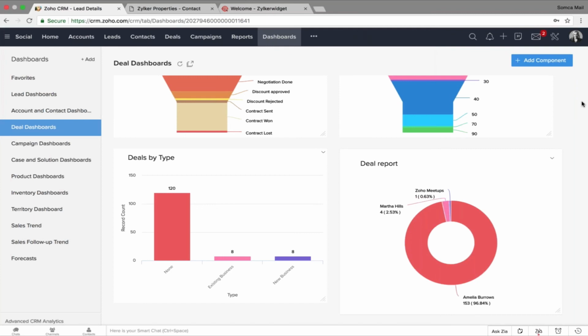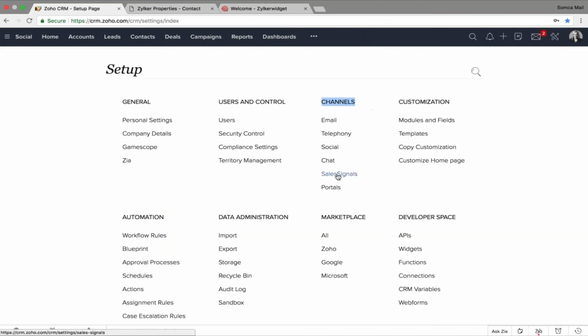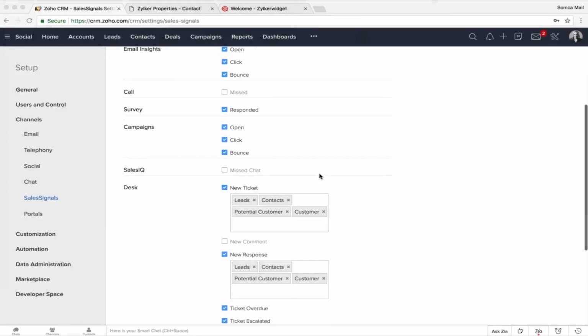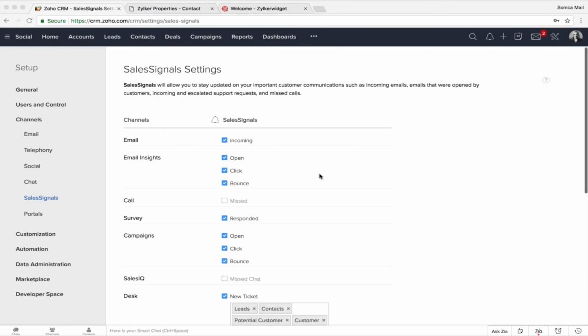So how do I manage this with Zoho CRM? Under the setup icon, under Channels, you have Sales Signals. Here you can choose what notifications you want to be notified of, and you can save. This will help you get real-time with your business users. This will also come in handy when you want to manage the reputation of your business. When someone tweets something bad about your business, you can immediately get notified, deal with that issue, and manage your reputation very well, before it spreads like fire.